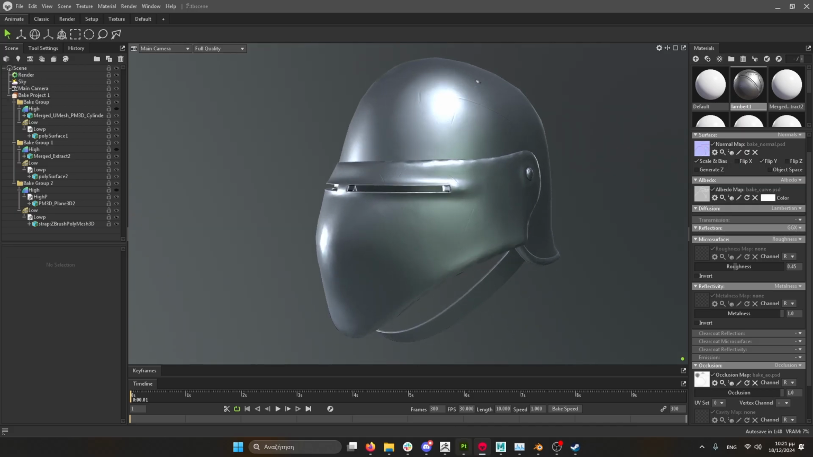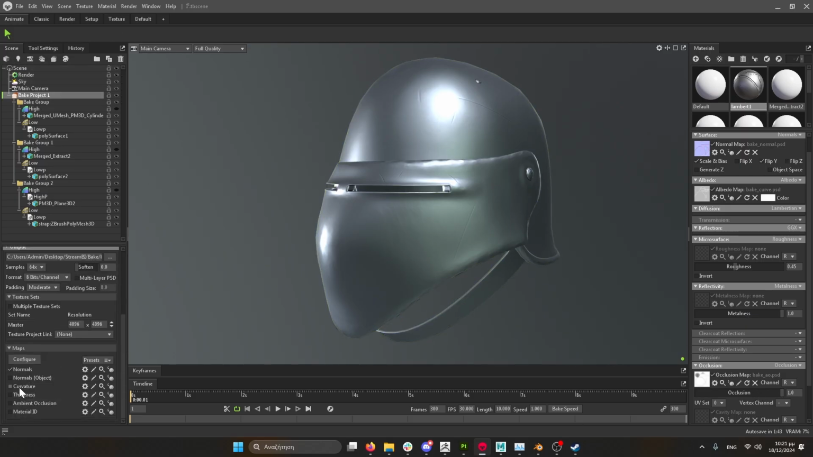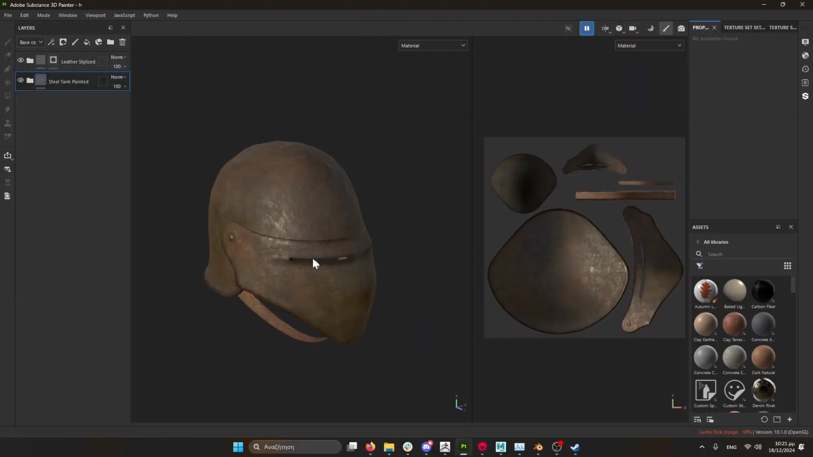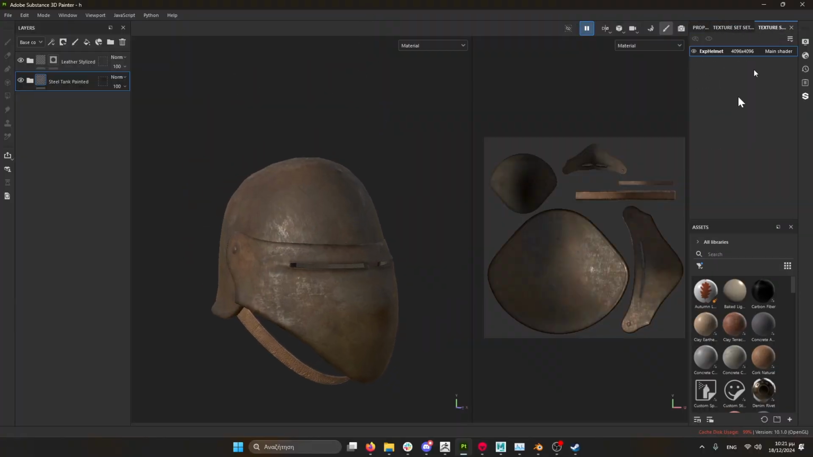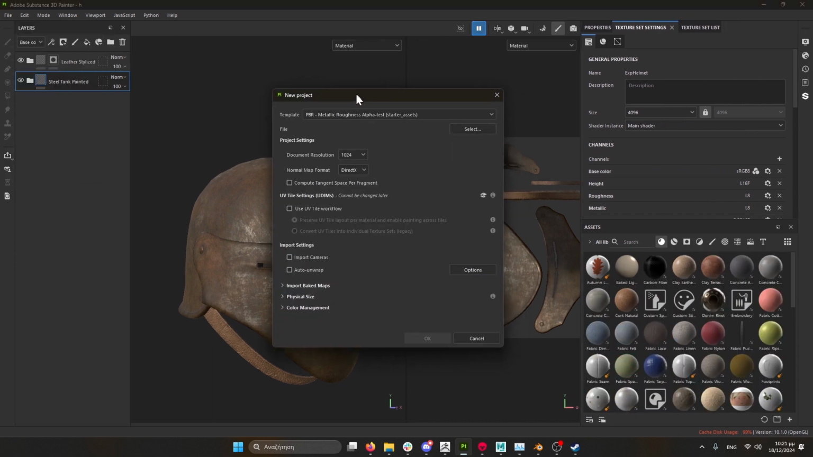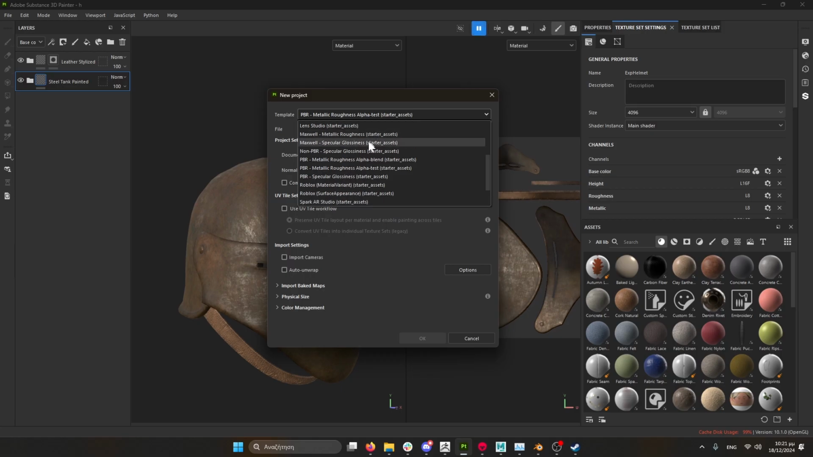After this part of the stage is done, I just take all the maps that I've baked in Marmoset, so normal map, curvature, thickness, ambient occlusion, and material ID if I need it, and I throw everything into Painter. After everything is thrown inside Painter, the way you import a model is you create a new project. We're using the metallic roughness workflow, so you should be choosing this. If you're working on a different project, then there are a lot of options in here that you can choose from. We're working with this workflow.